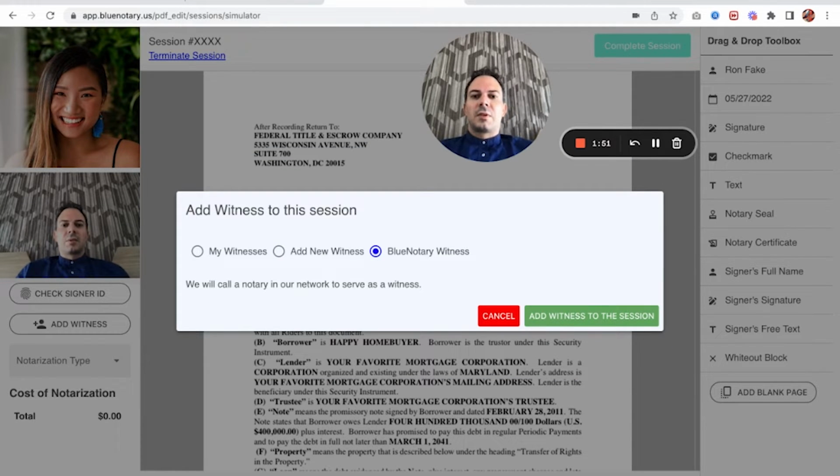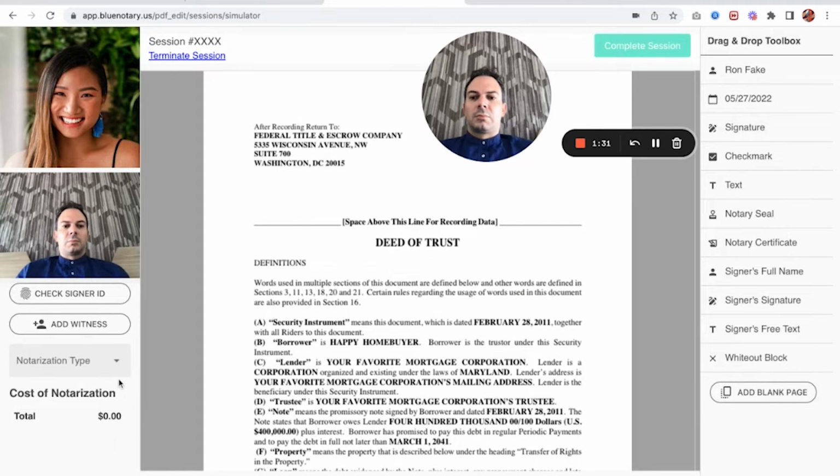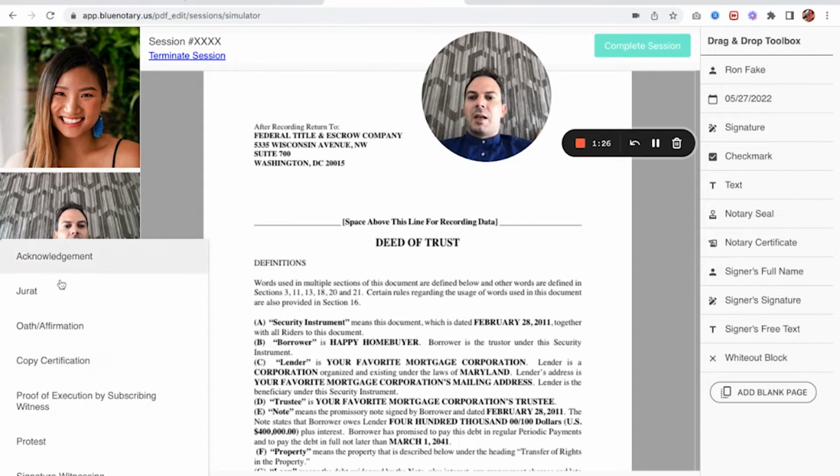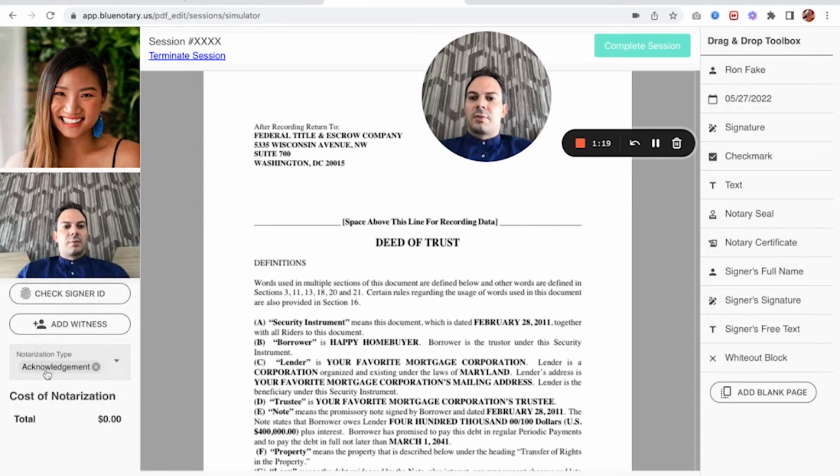Third option, which is probably the most common option, is just to choose a Blue Notary witness, which will do an open call on the system, and a Blue Notary notary can pick up the session as a witness, and you can do that here. Next thing here, we have the notarization type, and you can choose here. If there's multiples, you can choose multiples. If it's just one, choose one here. Okay.